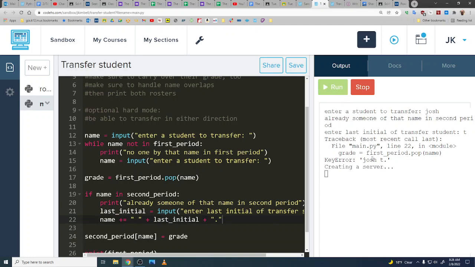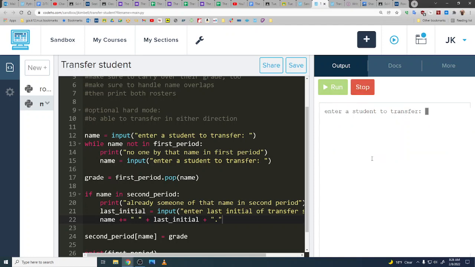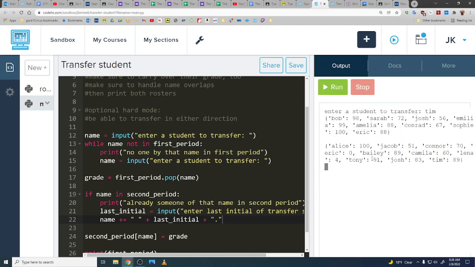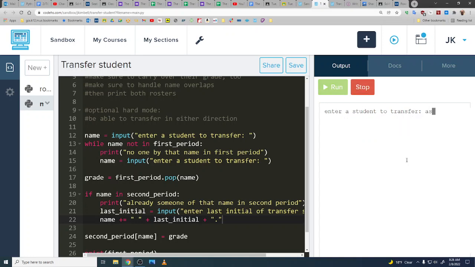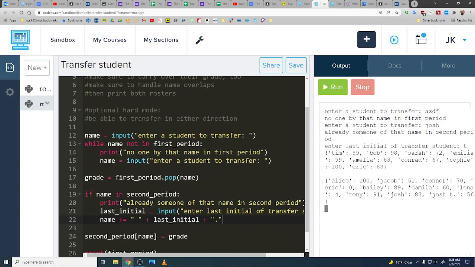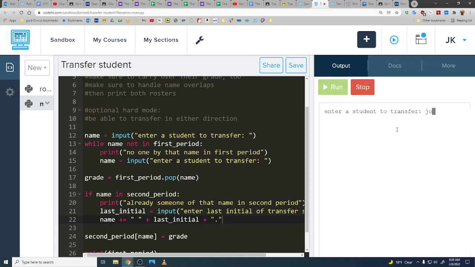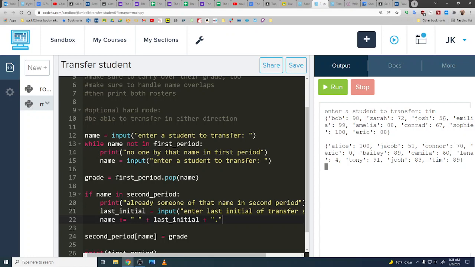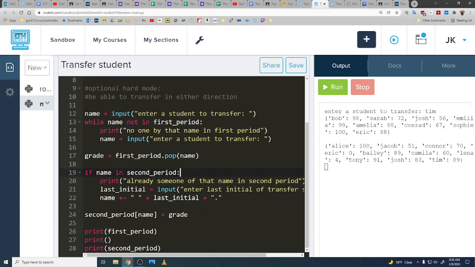Let's try a normal one to make sure we didn't mess it up, and that's fine. And then one that's not in there, and then one that is. So now we have the Josh and the Josh T. Okay, they both have different grades, and this guy is the one who brought it over from the first one, I think. Let me make sure. Yeah, Josh had the 56. Okay, so this isn't that long, it isn't that crazy.